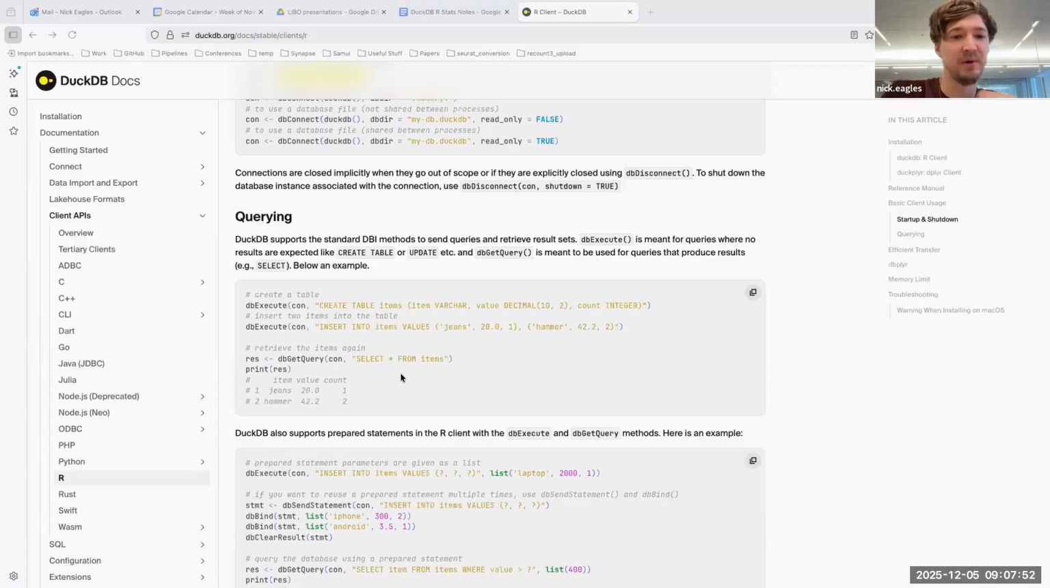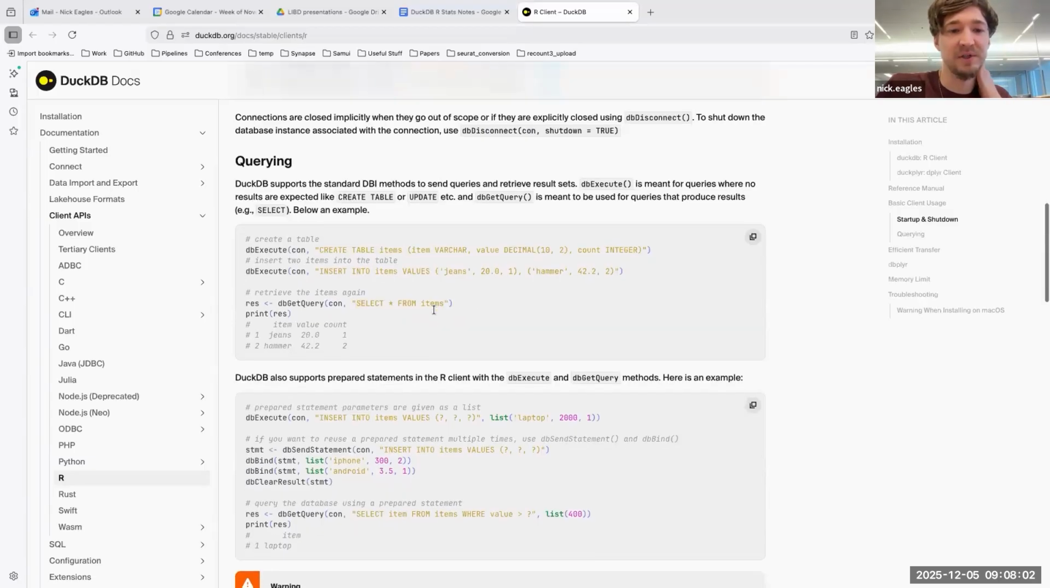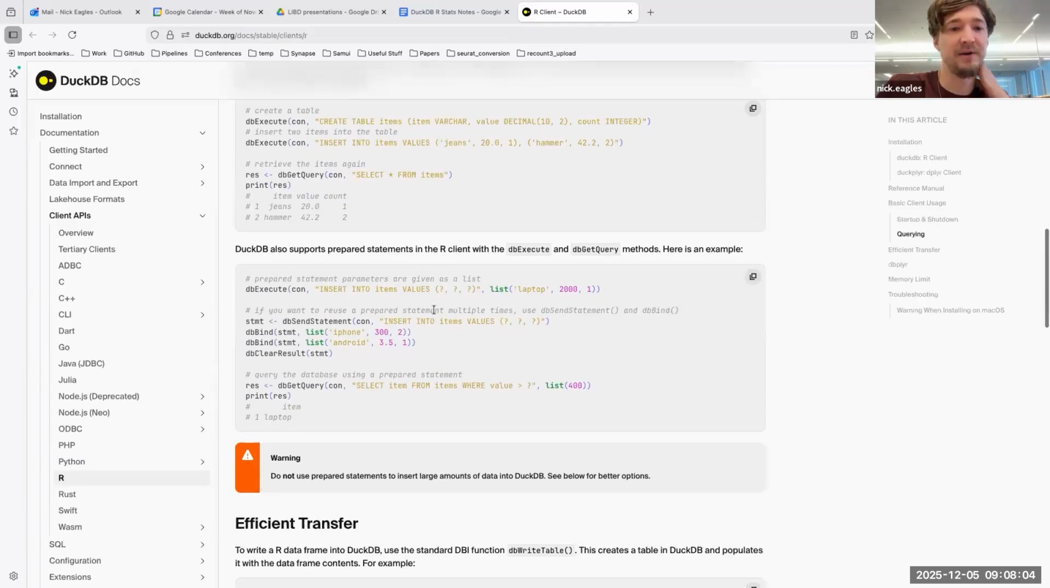So if you have a table called items, you can just select everything from items and it returns it as a data frame. Some useful functions that they highlight here: dbExecute, when you don't really want something returned. If you're just trying to add some rows to your table, you can just do an insert into, and then you don't expect anything back. If you do expect something back, I already sort of mentioned this, dbGetQuery. So you just write a SQL query and you get stuff back.